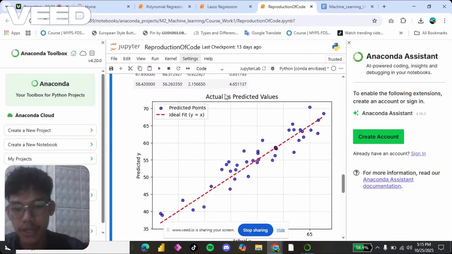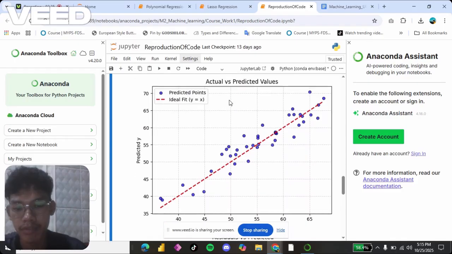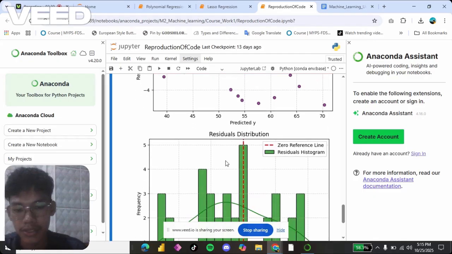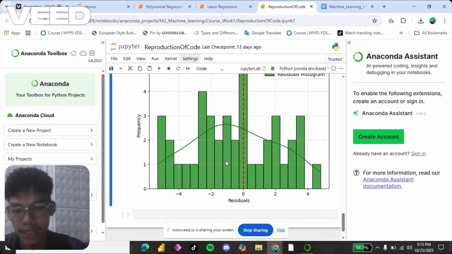This is the GLBS predicted value, which I show with a plot. And this is the residual distribution, which I show with a bar chart.